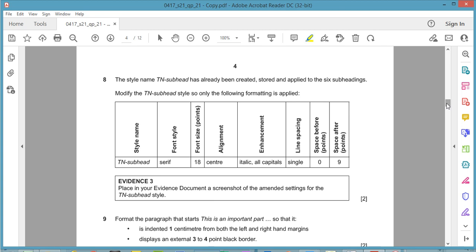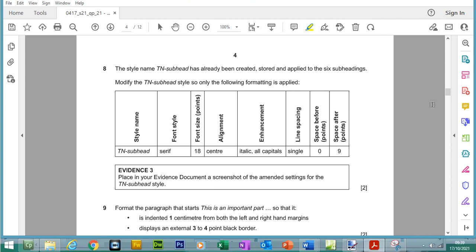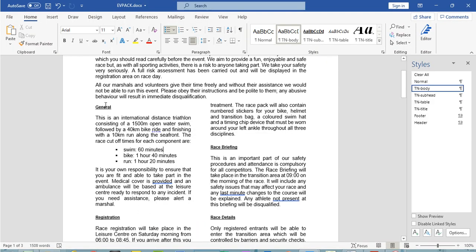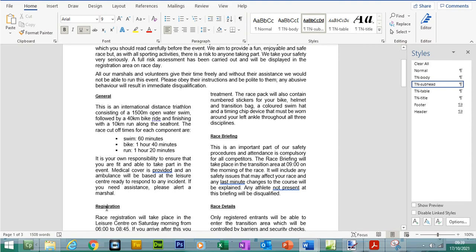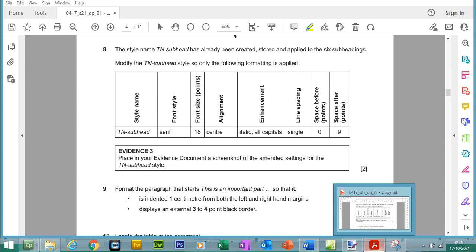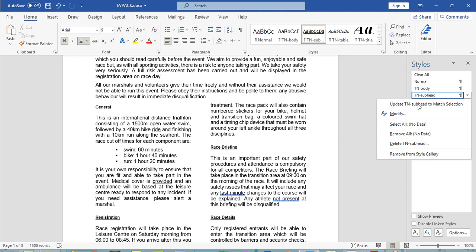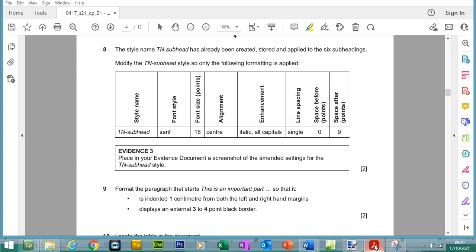Okay, so question 8. The style name TN subhead has already been created, stored and applied to 6 subheadings. Modify the TN subhead style so only the following formatting is applied. So let's open up the style. So it's already been applied to the heading, so you can see general, race briefing. So what we need to do is to open up TN subhead. So we can right click and we can select modify. Okay, and let's have a look.